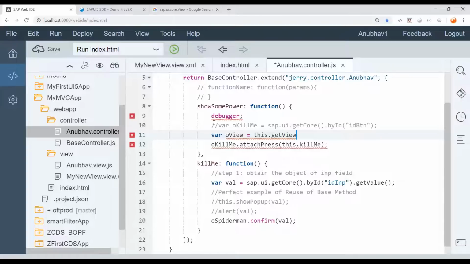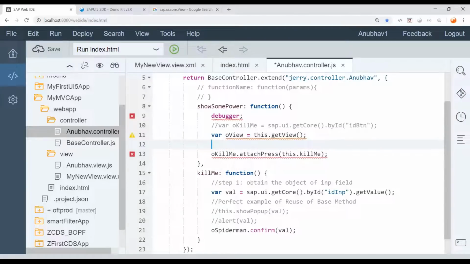This, what is this representing here? Anybody who will tell me what this is representing here? कौन बताएगा मुझे? कौन बताएगा? Who will tell me what this is representing? It's an object. Object of what? Object of controller, current controller. Perfect answer, guys. You all have understood this concept. उस controller का view कौन है? This dot getView. इसका view ये है. ये अपना view दे देगा मुझे. Okay, this dot getView will give me the view.